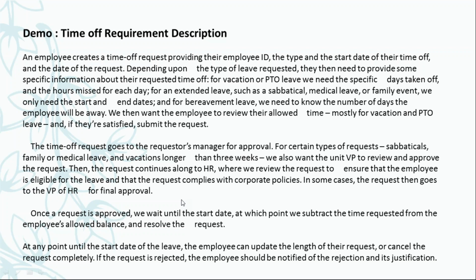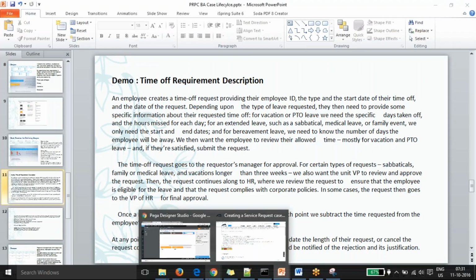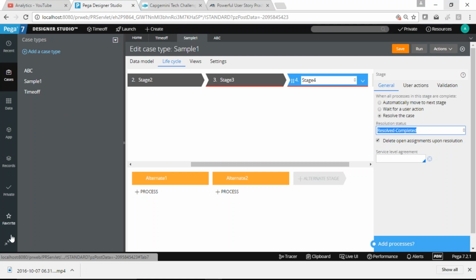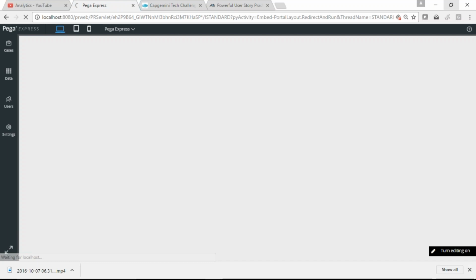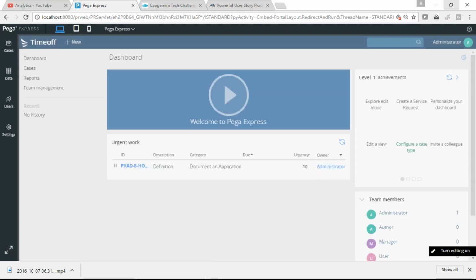So we are going to see how we can do this with Pega Express. To go to Pega Express, we can go from here or we can log in as an author. From there it will be the same way. If you go to change to Express mode, we'll see the same screen as when we log in with the author user ID.